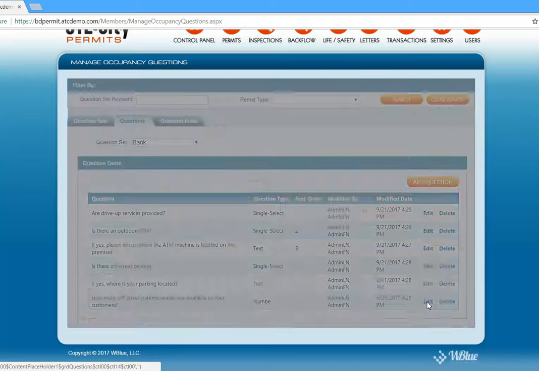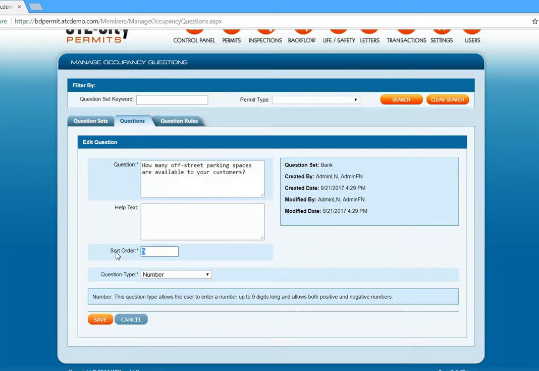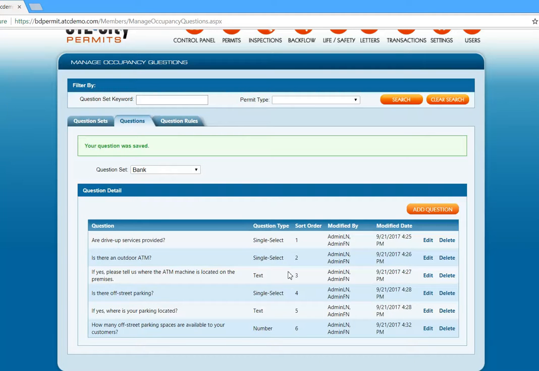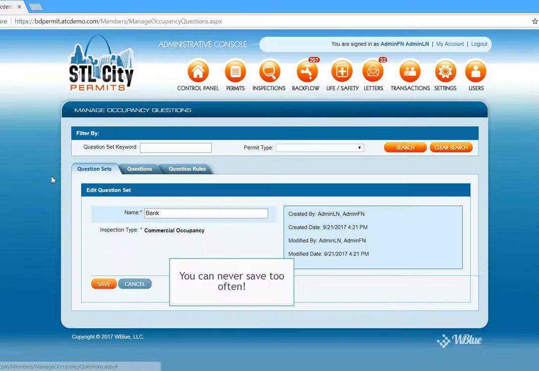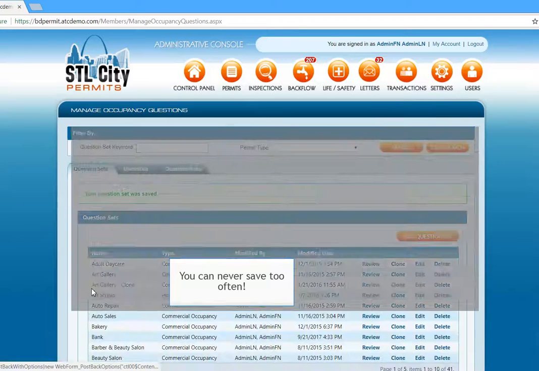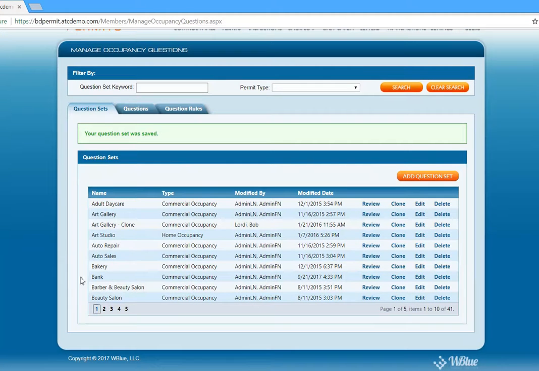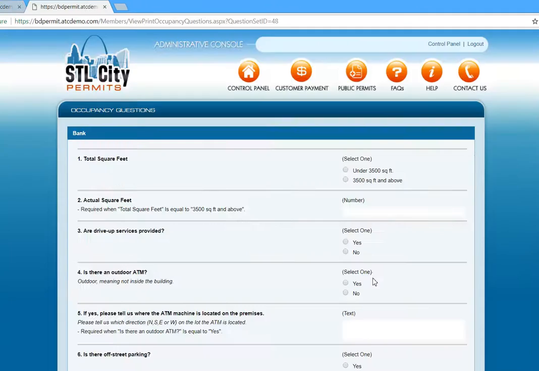So we're just going to click on edit, and we're going to make this guy number 6. Click save. Now these guys should all be saved up in an order. Username, time and date stamps will all be archived so you can see who's created question sets. And we'll go back to question sets tab. Click on save. And our bank question sets should now be saved on our page and ready to be associated with a business type.